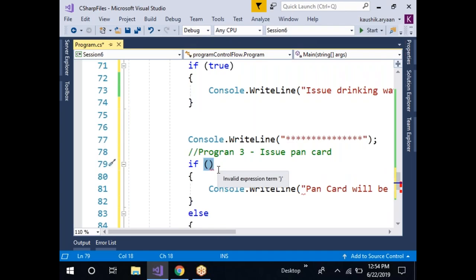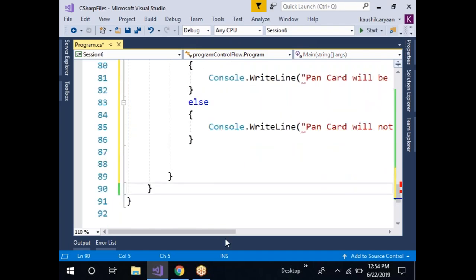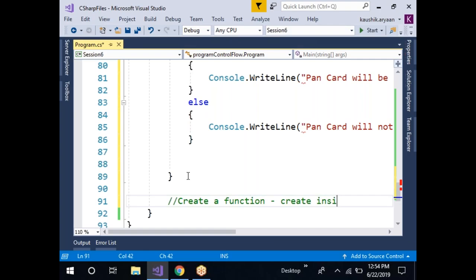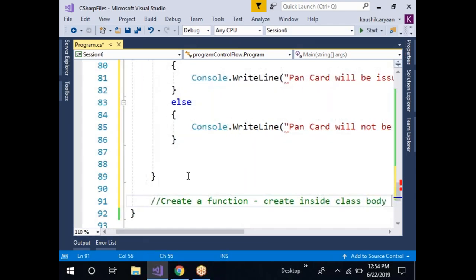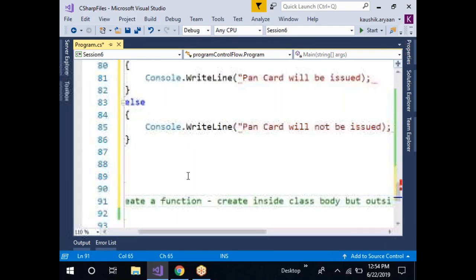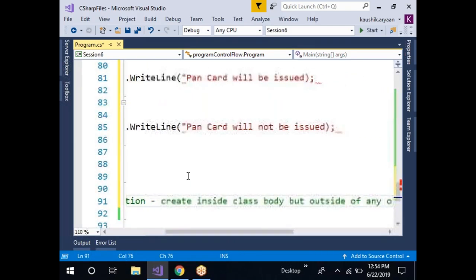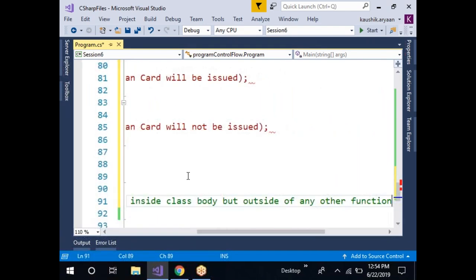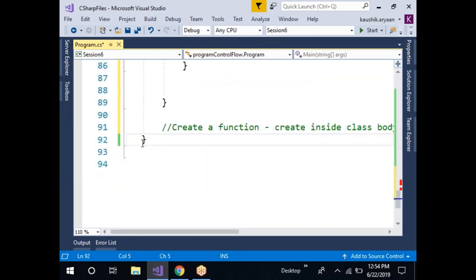So a function needs to be defined inside the class. This is the class ending. But outside of other functions. This is where the main function is ending. So you can create another function outside of it, but inside the class. Okay, so I'll create a function. The rule is to create it inside the class body, but outside of any other function. Now a class can have any number of functions. Okay, so I'm creating the function out here. So what is this function all about?